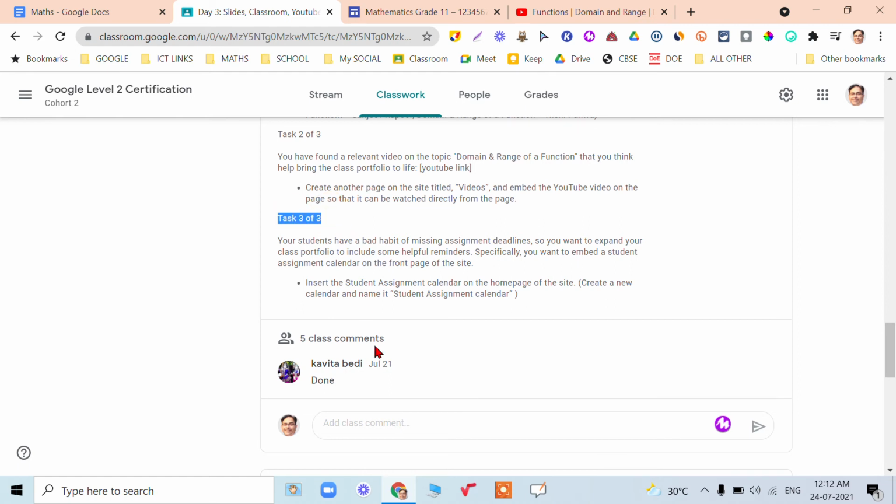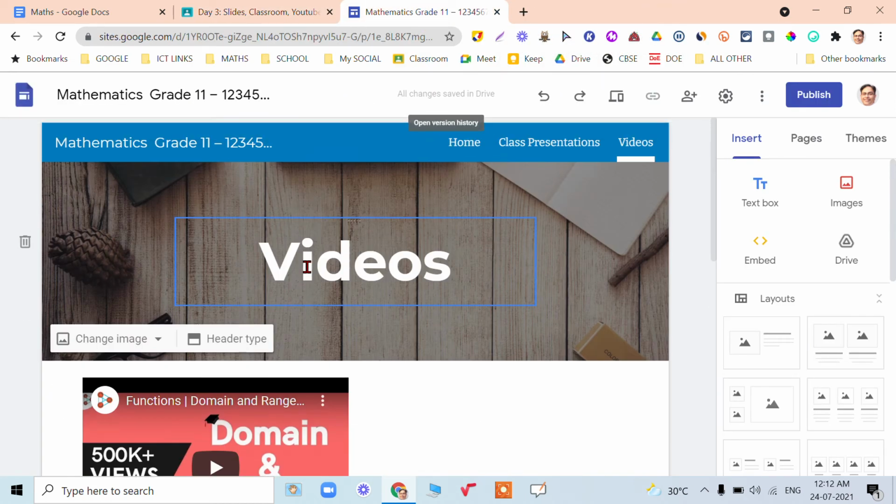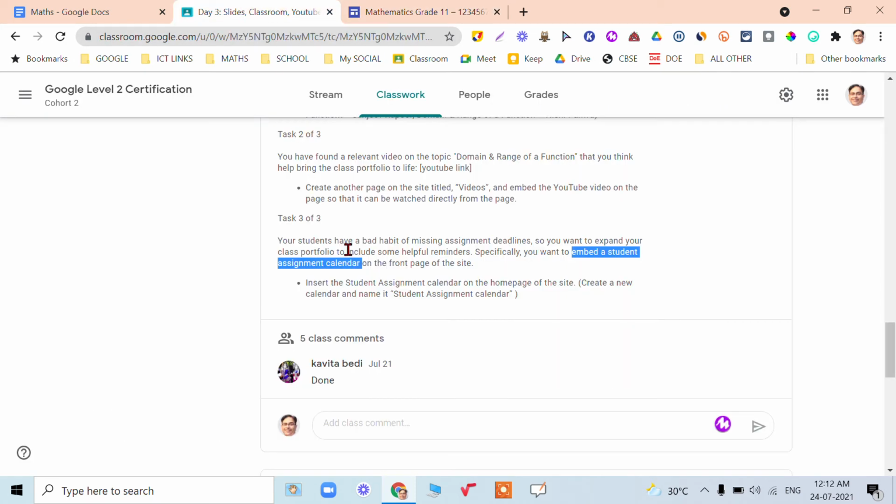Third task is, your students have a bad habit of missing assignment deadlines. So you want to expand your class portfolio to include some helpful reminders. Specifically, you want to embed a student assignment calendar on the front page of the site. So let me come to the front page, that is my home page, and then insert the student assignment calendar on the home page of the site. So what we actually need, we need to create a new calendar and name it Student Assignment Calendar.